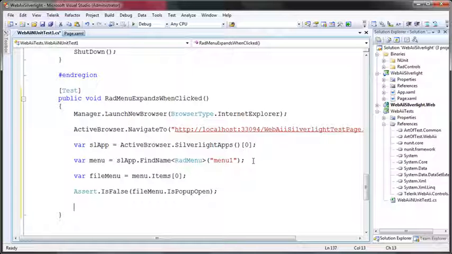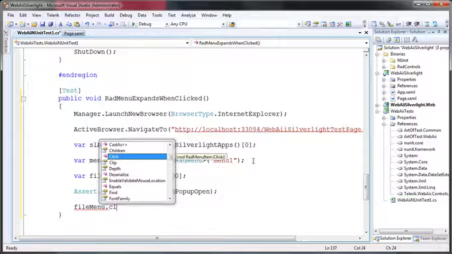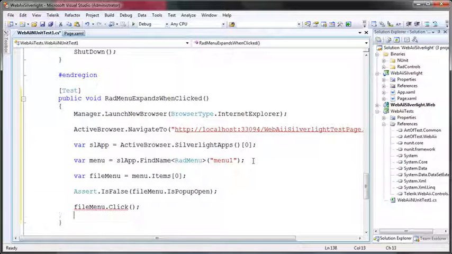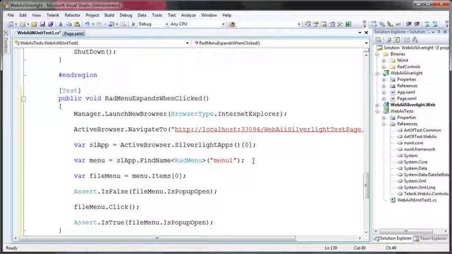Next, we need to execute a behavior. We need to actually simulate the menu being opened. So we can then do fileMenu dot, and there are a number of things you could do here, but one thing you can do is Click. And this will actually simulate a click on our file menu item. Once it's been clicked, the pop-up menu should then be expanded, so we can then come back and assert at this point is true that our fileMenu.IsPopupOpen. So once it's clicked, it should be open. And this simple test then verifies that our application is performing as we expect it to in the browser, or our UI is behaving as we expect it to in the browser.